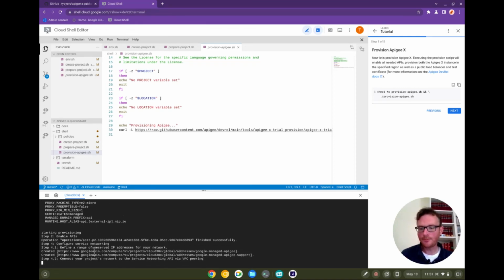Good. This provisioning usually takes between 10-20 minutes. Behind the scenes, we're getting a managed Kubernetes cluster in our chosen region provisioned for us. That's where Apigee X is going to be run. So let's wait for that to finish, and then we'll come back when the provisioning is complete.